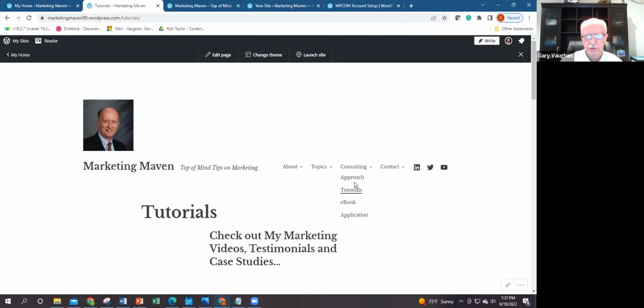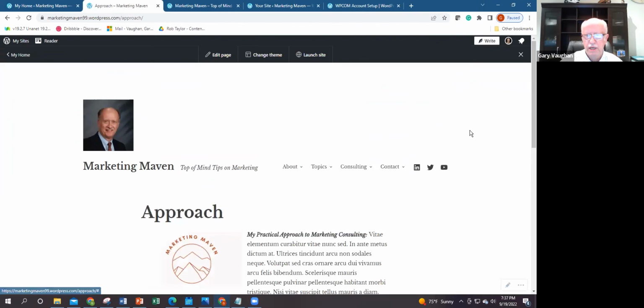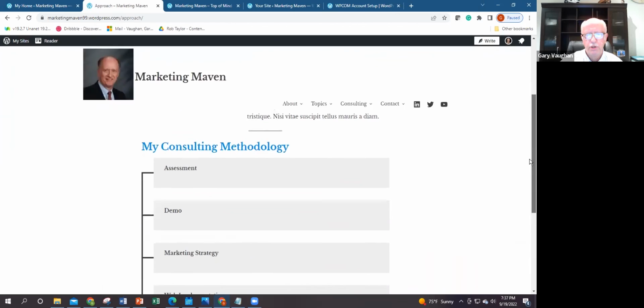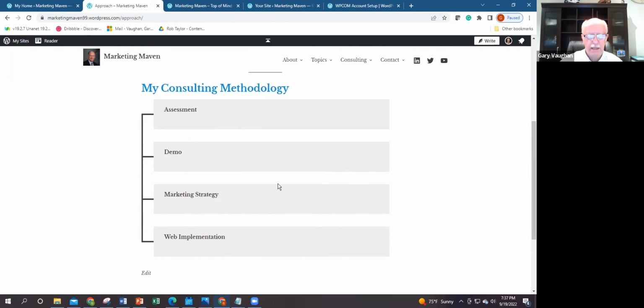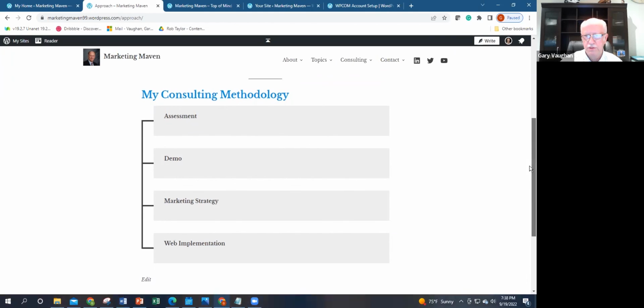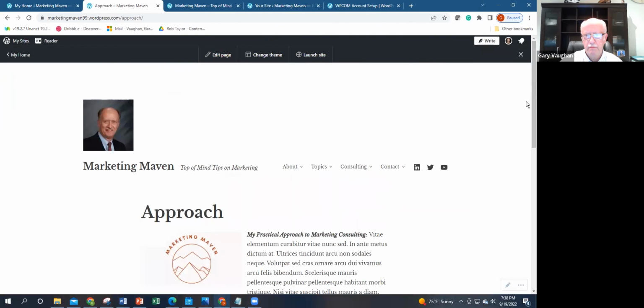You can also, it's very easy to communicate to people, well, what's your approach, what's your consulting approach, your methodology. This is a template that I use to have this timeline displayed on methodology. And okay, I think that's about it in terms of our looking at the front end of what a website looks like.